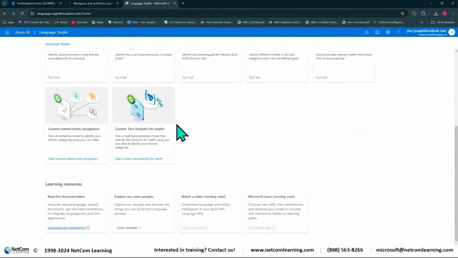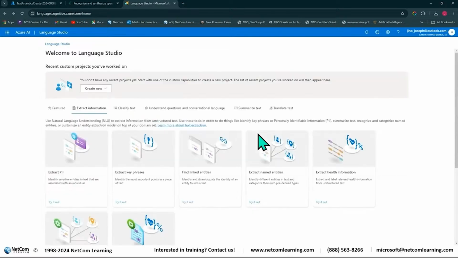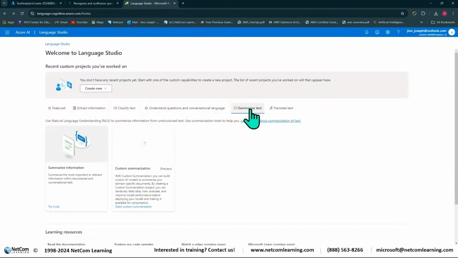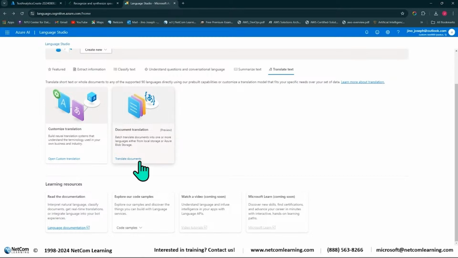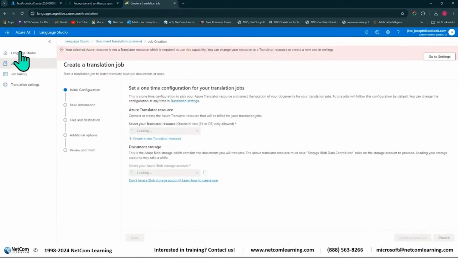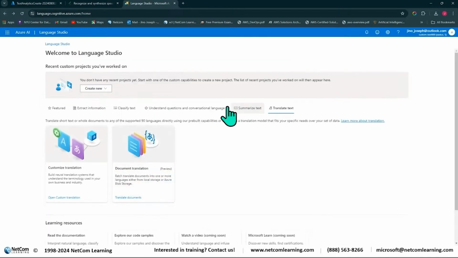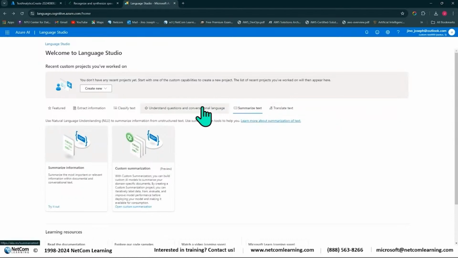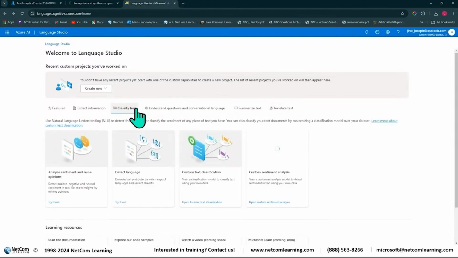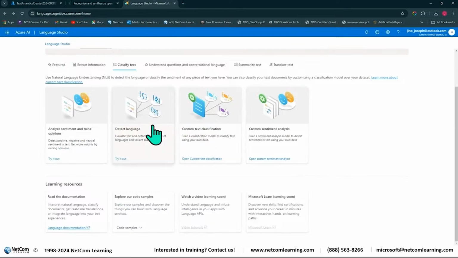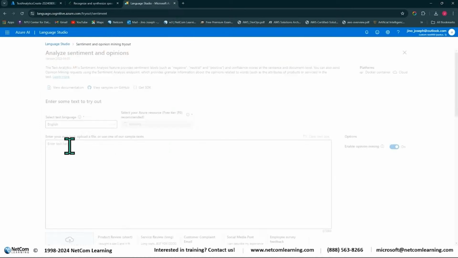You can extract custom entities too. We'll work on the custom part later. But definitely, you can summarize your text. You can also perform translations for a particular document. You can classify your text whenever you want to detect language, and you can extract sentiments.